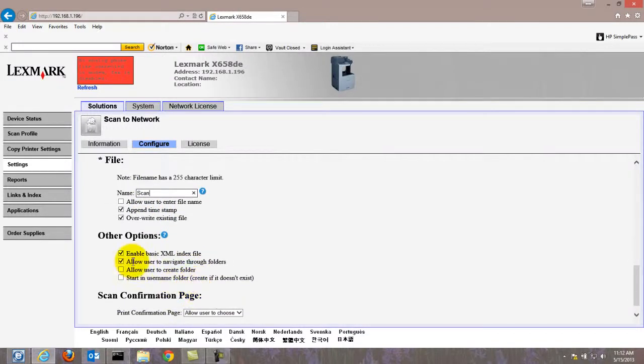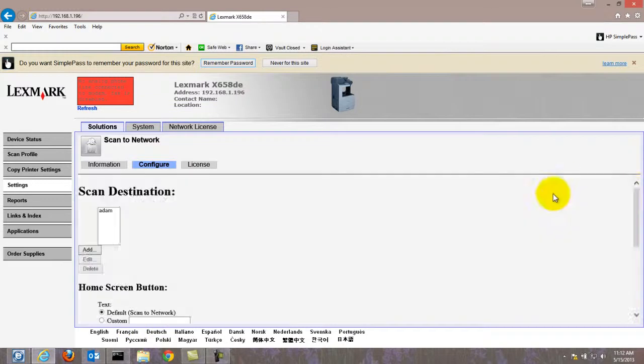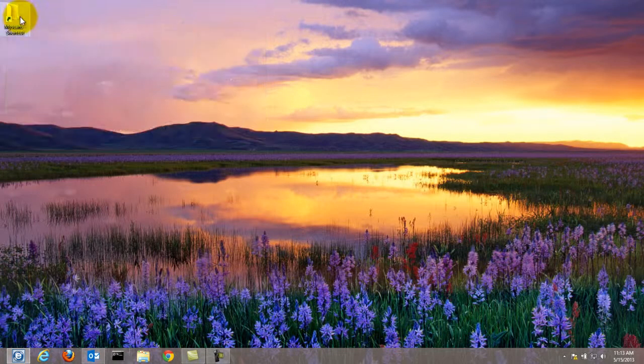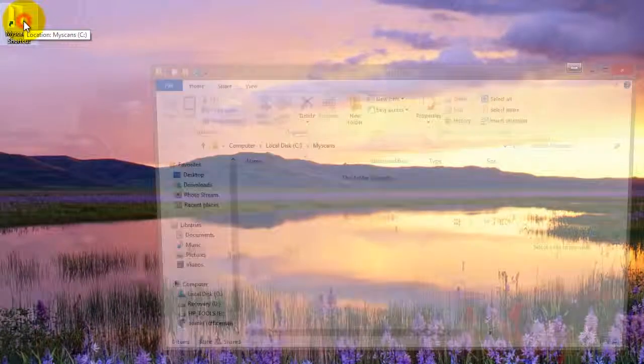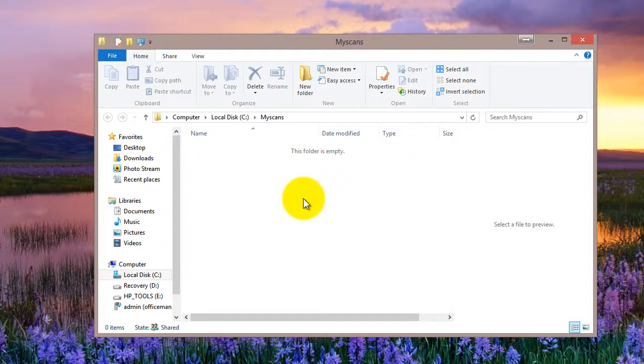Alright, and then we need to uncheck enable basic XML index file, and then we need to left click on OK. There we go, it updated. Alright, for the scan destination, now it has my name here, and from this point we can close out of our web browser, we can close out of our command prompt, we can double click on the My Scans folder and open it up, and now we need to go over to the machine and send a test scan over to the file, and it should show up. Alright, that concludes my video on setting up SMB scanning in Windows 8 with a Lexmark.